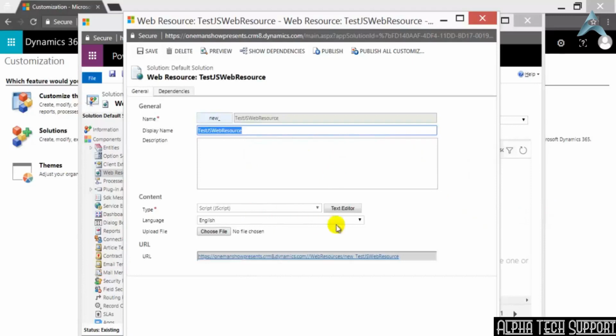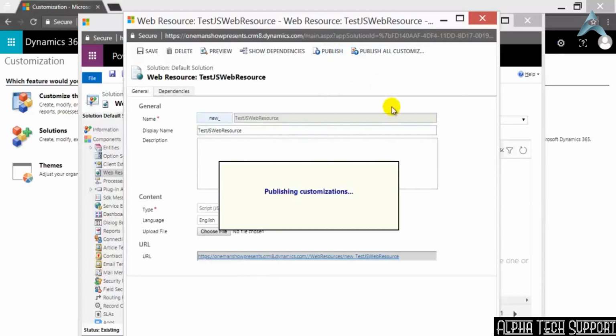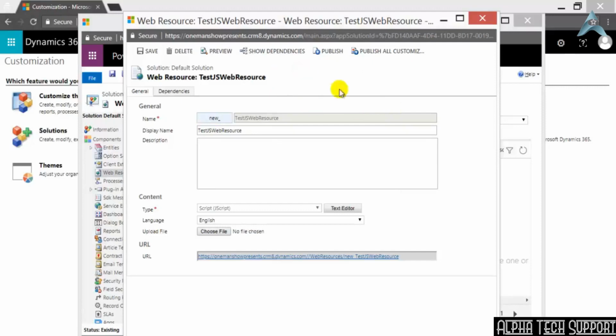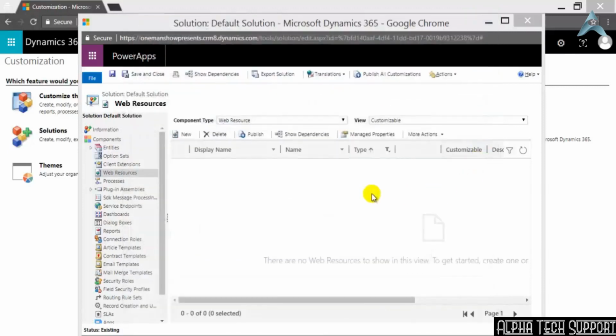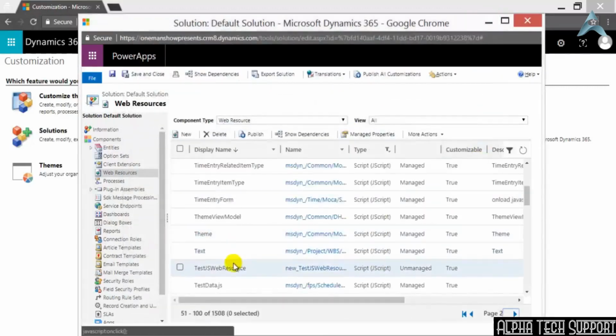And it's been saved. So once it's saved, I'm going to click on publish. And you can see it's publishing my customization. It's been published now. Now you can see over here in the web resource, the web resource which we have created is showing over here, that is test.js web resource. And we have also published it. So we can use it on any of our form.